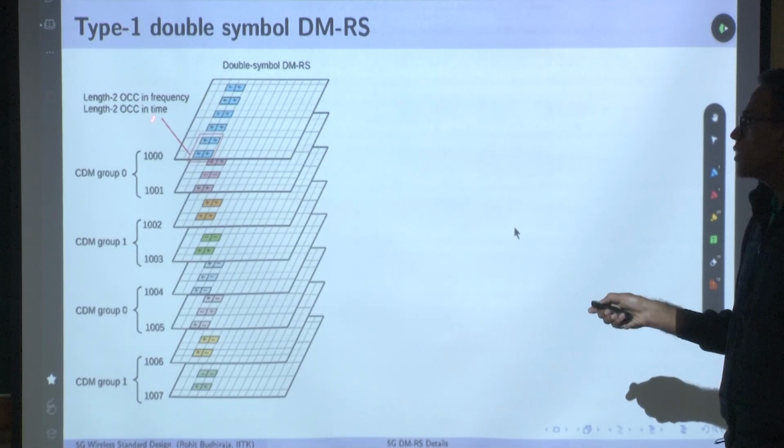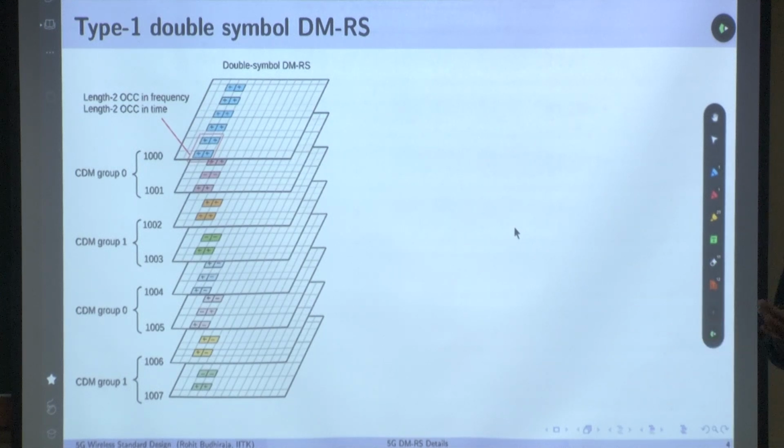But this code cover, now how are you creating that orthogonality? You are creating that orthogonality in both frequency and time. This additional symbol has come, which is giving you an additional dimension to create another level of orthogonality. With only a single symbol, you could not create this code group. That's what we saw in the last slide.